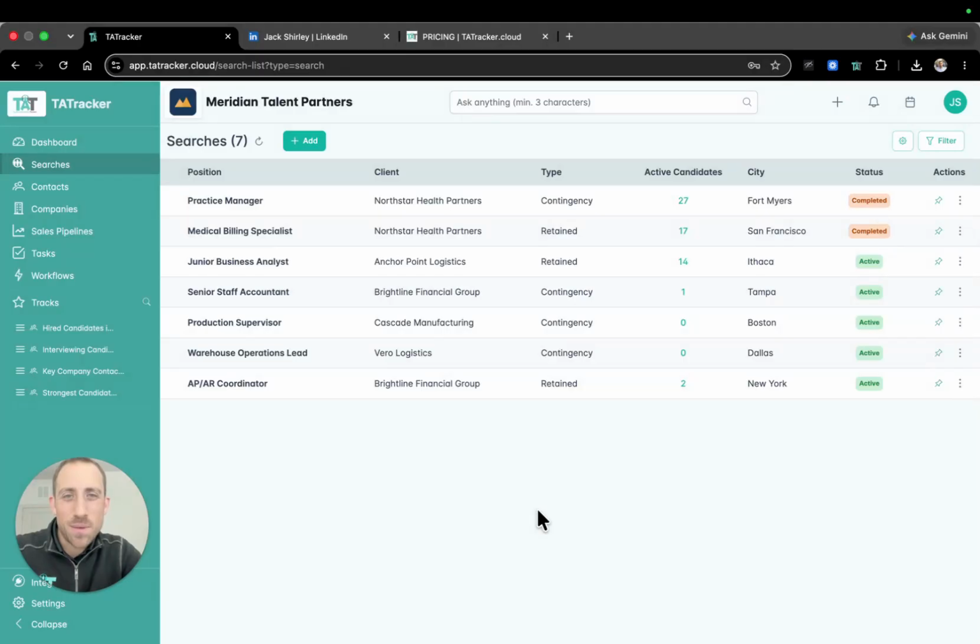Today we're talking about how this is really built for full desk recruiters who are managing both recruiting and business development in one platform. Take a look over here at the navigation panel. You'll see searches and sales pipelines. Usually when a recruiter is in recruiting mode, they're in a search. If they're in business development mode, they're in a sales pipeline. Let's get started with the search first, and then we'll wrap up on the BD side.